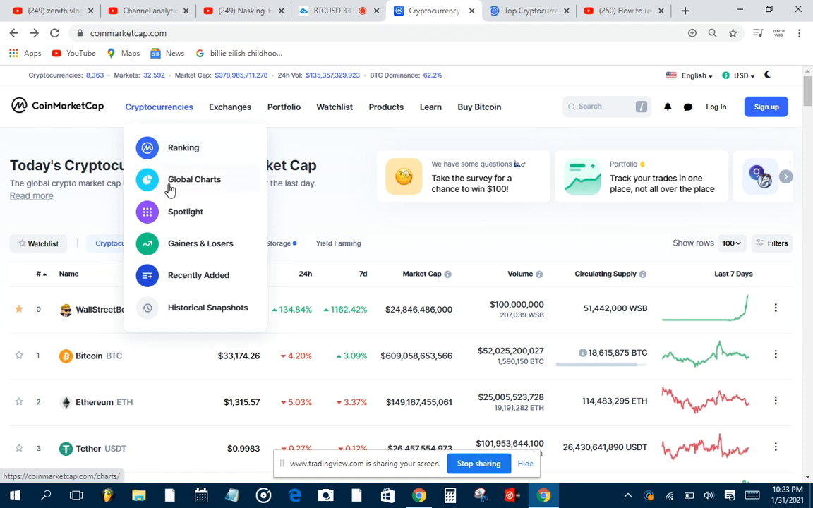That's what they offer. You can see global charts, spotlight, and top gainers and losers. If you click on top gainers and losers, you're going to see the top gainers for today and the top losers for today. You're also going to see recently added. Globally there are about three cryptocurrencies created every 30 minutes, but not all of them go into CoinMarketCap.